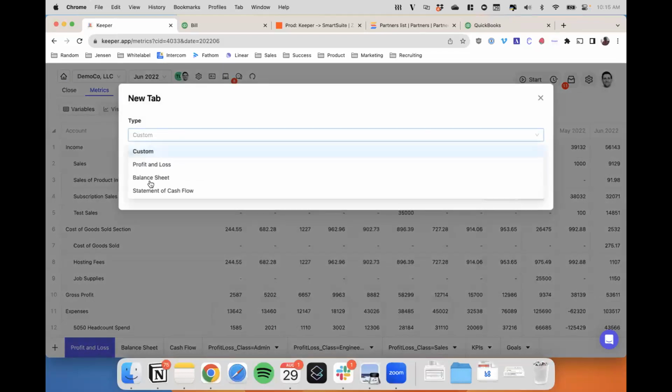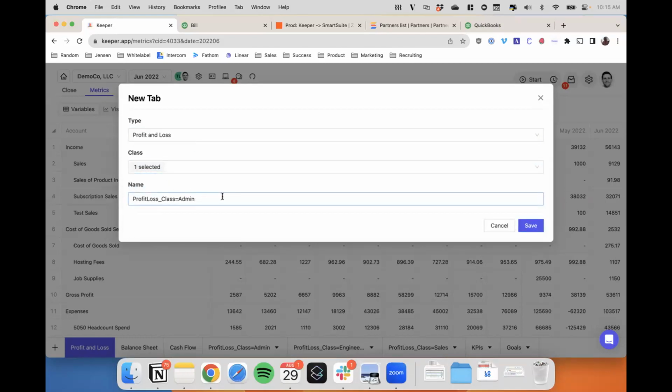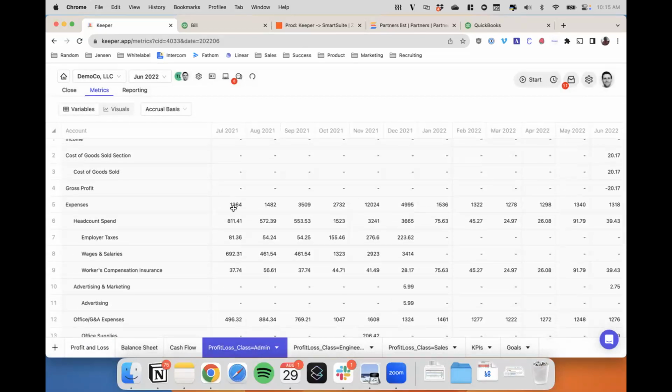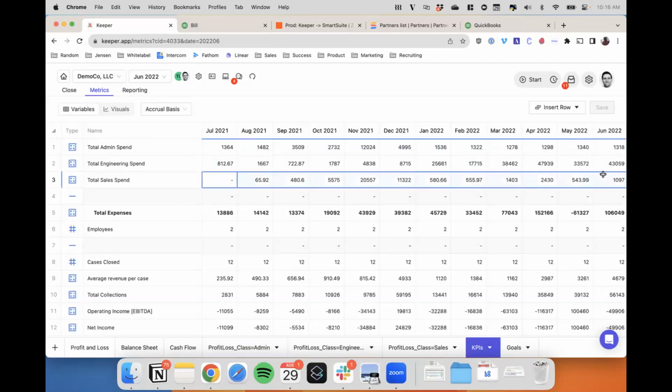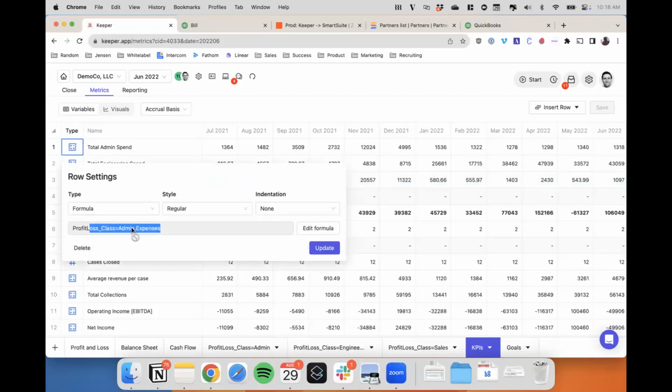But so here, for example, we've got that P&L, and we want to say, let's get our P&L filtered by admin. What that will do is return the P&L coded for admin. And that lets you do a lot of things that you haven't previously been able to do in Keeper, like you can get total admin, total engineering, and total sales spend by getting the P&L filtered by each of those respective classes, and then creating a formula that just references the total expenses.